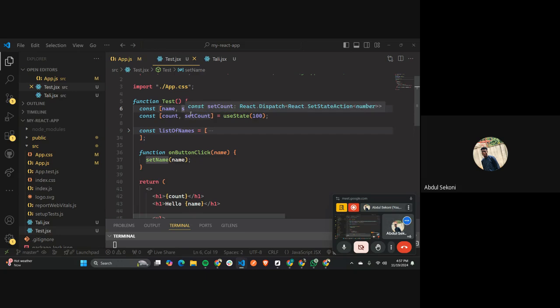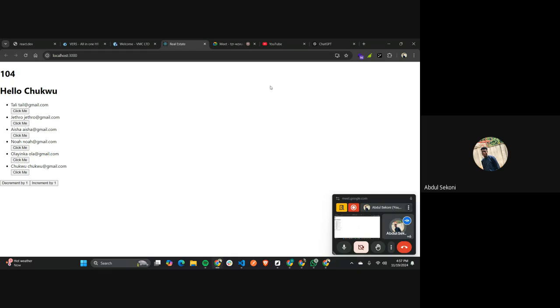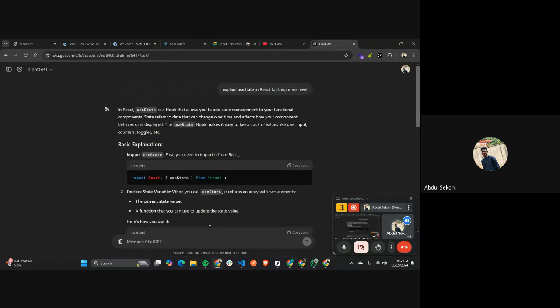It is a hook that you can use. If we go back to our ChatGPT explanation of React, you can use it to add state management to your functional components. State refers to the data that can change over time and affect how your component behaves. Now, this is where we are going to go next. Behaves. How does it behave? It is how it's being displayed, how we are seeing it, how we are interacting with it. The useState makes it easy to keep track of values like inputs, counters, toggles, and all the rest.